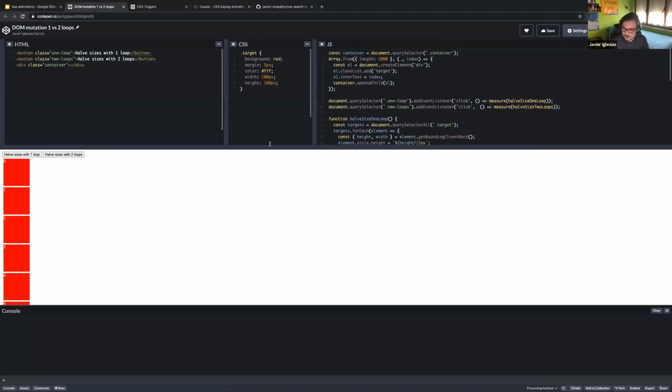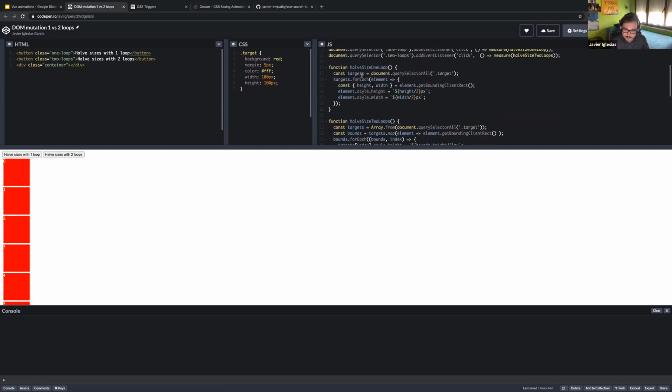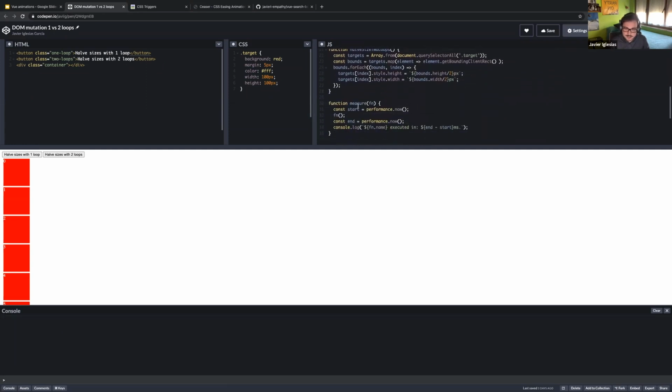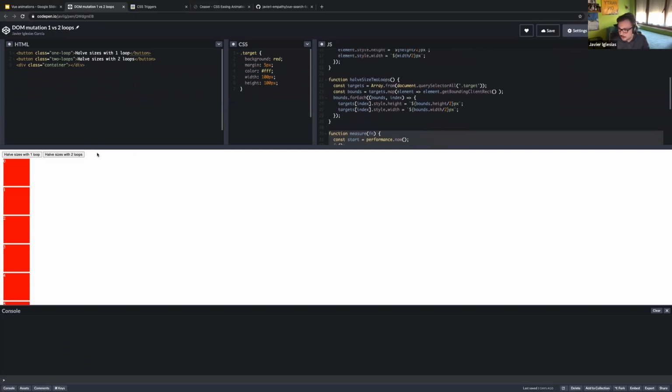I created this small CodePen to visualize it. Here, well, I have the code that I showed you before, plus a simple function to measure how much time it takes to execute this code. If I modify the sizes of this list of elements, I think there are like 1,000 elements, using a single loop, it's going to take over half a second.